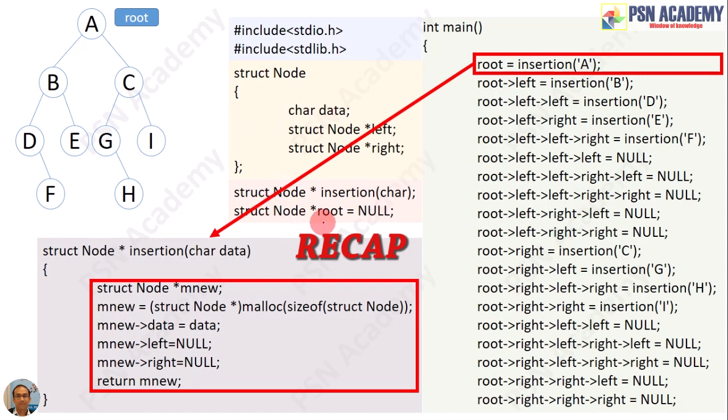Here you see the root is set to null, and this is the code for the function insertion that creates a new node with the data passed as a parameter. Here you see the calling statement. Insertion A has been called, and A will be passed to the char data over here, and with that data the new node will be created here, with the left and right child set to null. This newly created node will be pointed to by this root pointer, which is initially null over here.